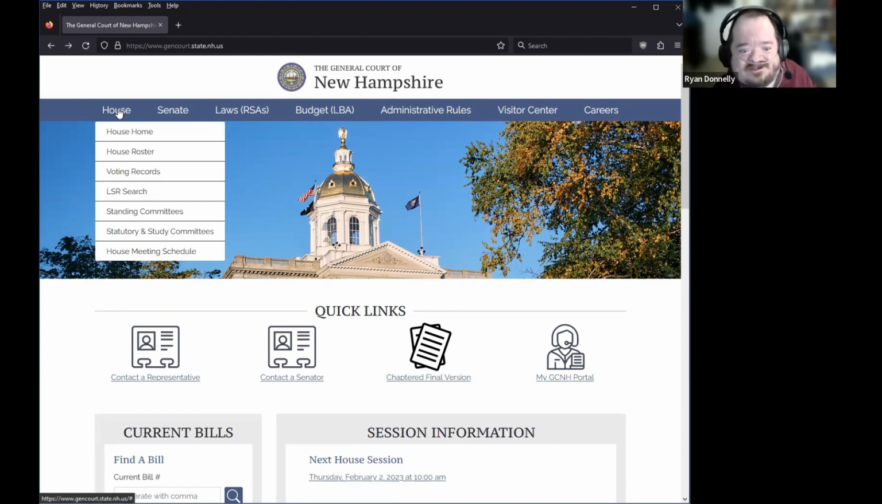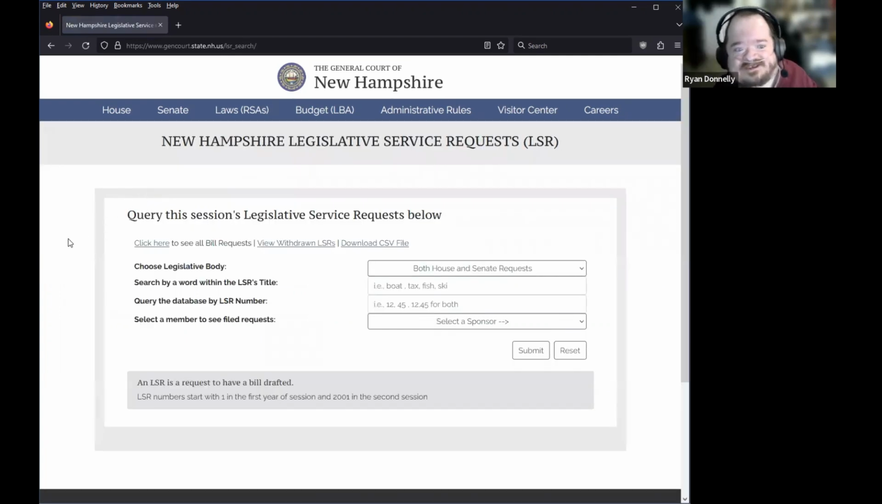LSRs are legislative service requests, and they are proposals for bills that our legislators file every year before the actual start of a legislative session. And the easiest way to find these LSRs is to just mouse over the House tab right here in the upper left-hand corner of the home page and just go right down here to LSR search. And we'll click that. And this will bring us to the page where we can conduct a search of all of the LSRs that are entered into the system.